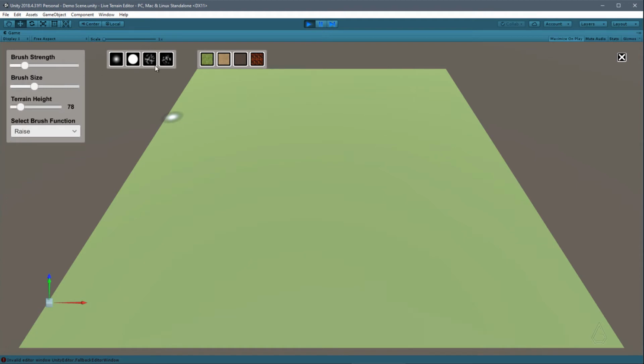Next we have our brushes. These brushes are supplied, but you can change them for your own if you wish. The next selection is your paint layers. These are also basic layers that have been supplied, but we recommend that you replace them with your own. And then at the far end we've got the basic close program button.